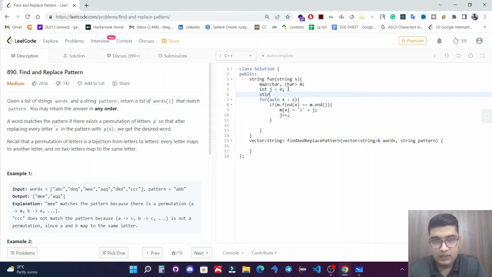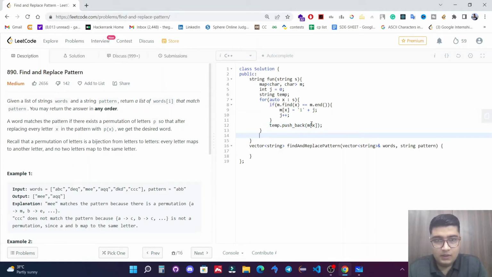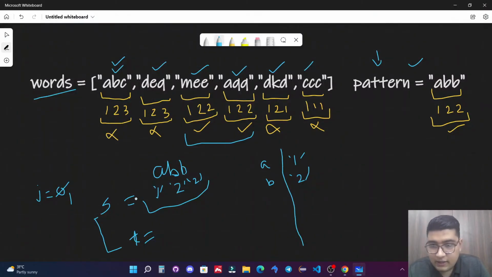So let's take a string here which we will be returning from here. So let's take a string temp, and let's store the current character into it. So temp.push_back, and let's add m[x], right? This m[x] will be containing the pattern of the particular character, right? So at the end just return the temporary string from here, right? So what we are returning from here, we are just returning this pattern, right? These patterns, this is 1 2 2 1 2 3, right? These patterns we are returning from here.